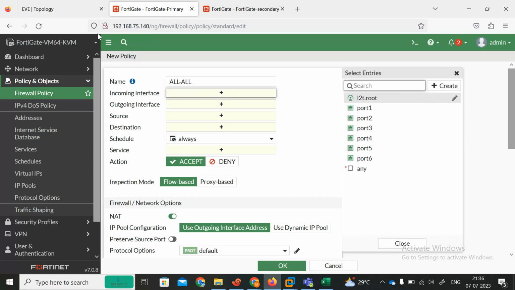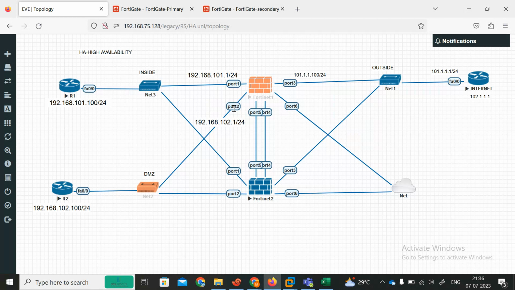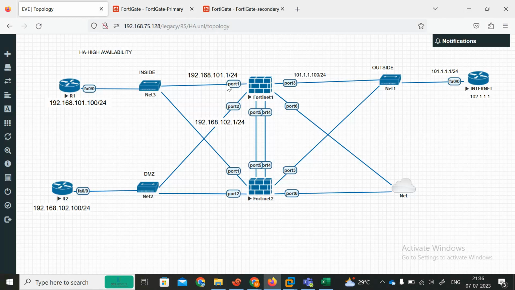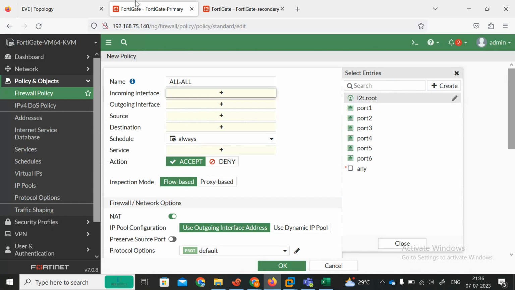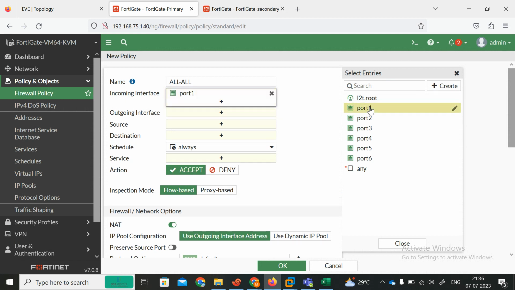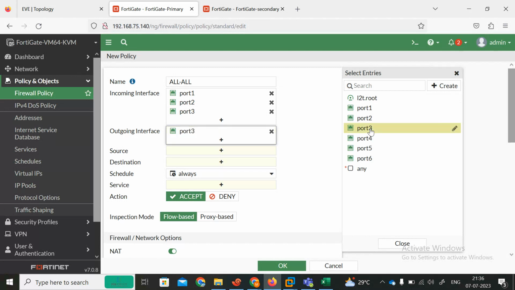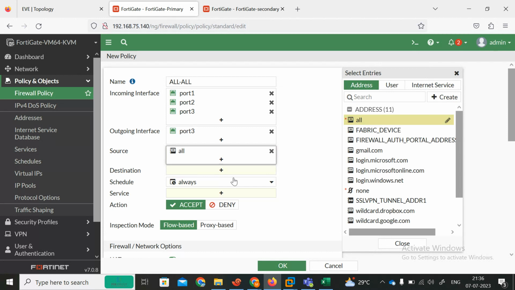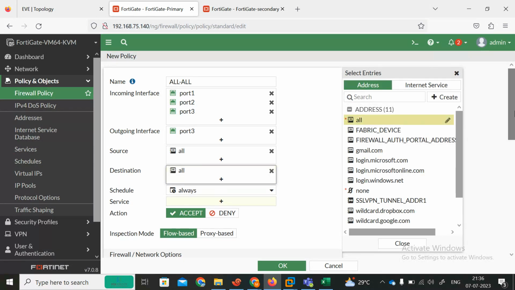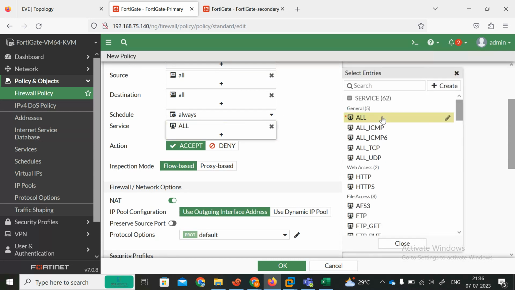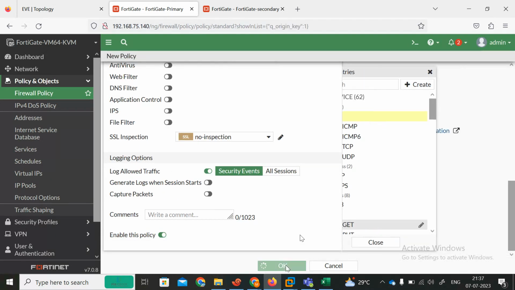So whenever a packet is coming from port number 1, port number 2, or port number 3, where will it go? Via port number 3 only it will go, right? So source will be all, destination will be all. Services and everything will be all. I'm just keeping it as all. So based on that it will allow this policy.